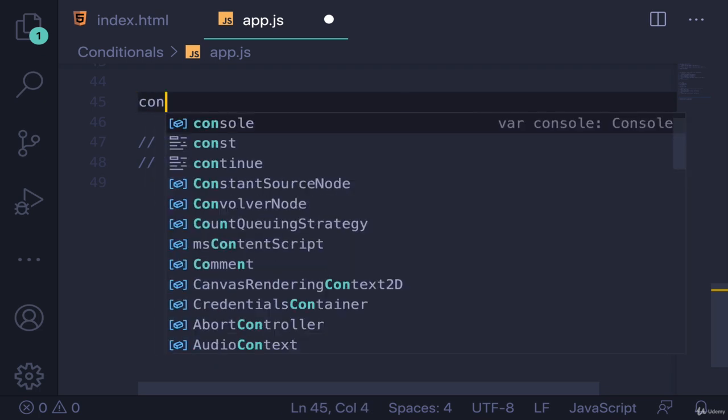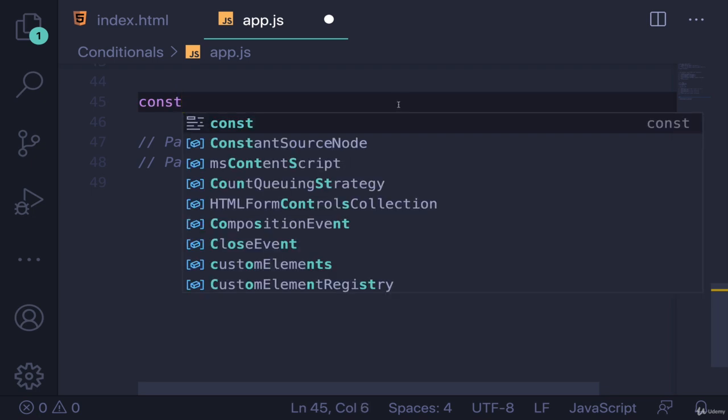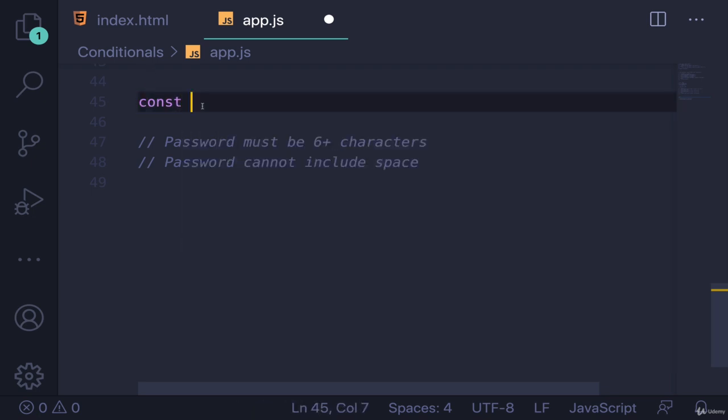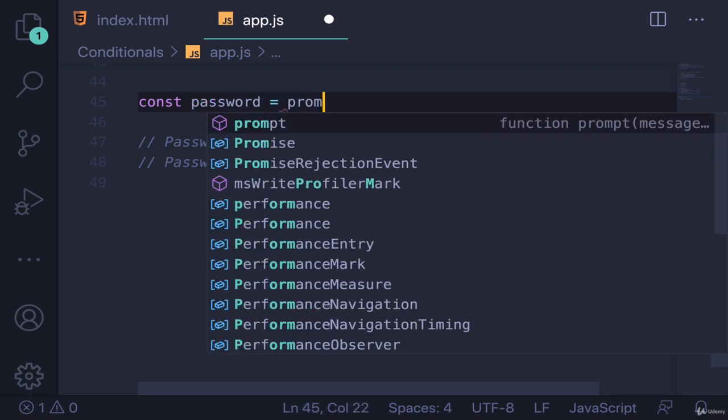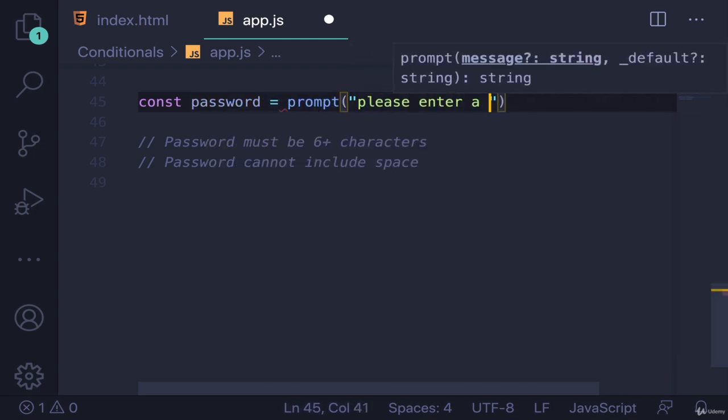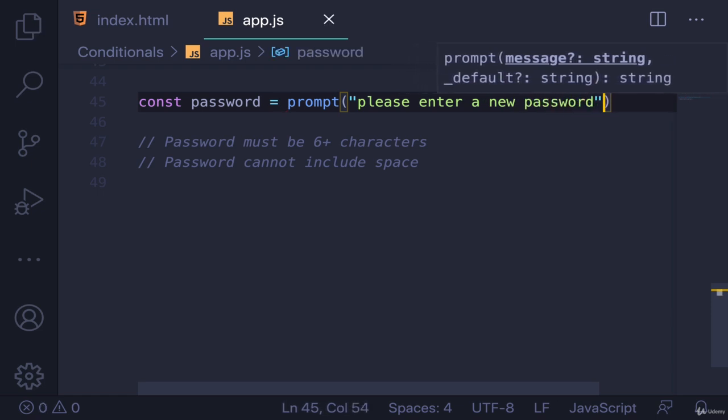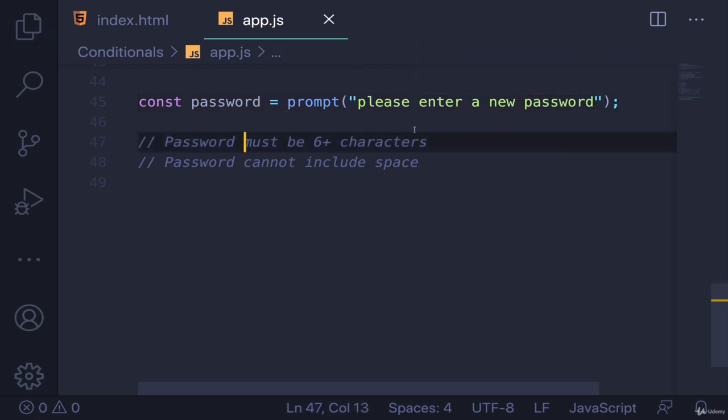So let's make a variable, const. Once again, it's not going to change, so it's fine to use const. Const, let's do password or user input equals prompt. Please enter a new password. Something like that. All right. And then these are the two requirements.